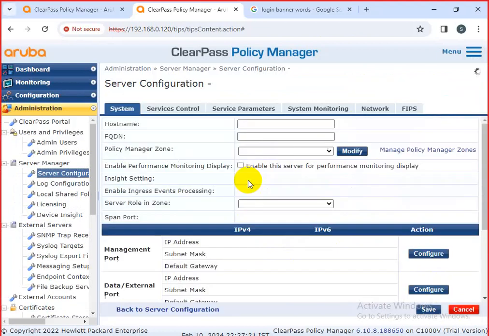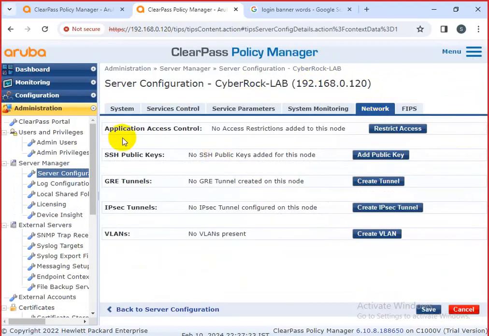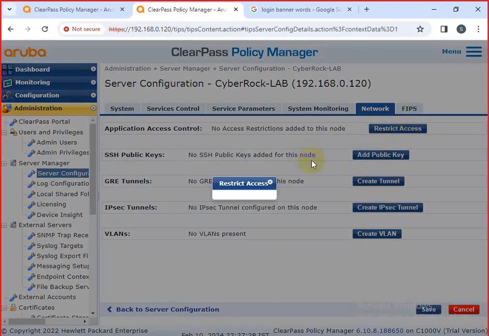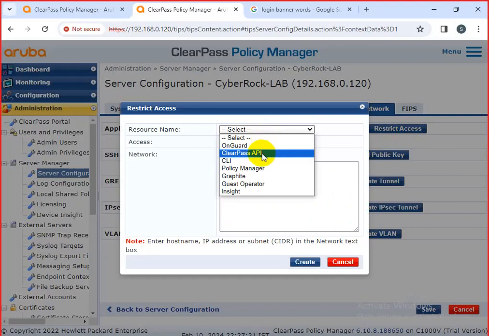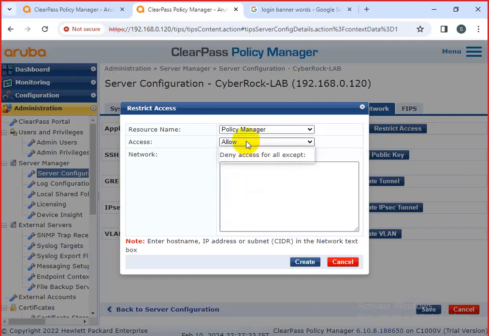This is okay, but I'll show you this network. If this application or server is not able to be restricted, you can click over here and enter the ClearPass manager. Allow only a number of IP addresses; only those systems are allowed to access your console. Other than that, nobody is allowed. Okay, this is a policy.